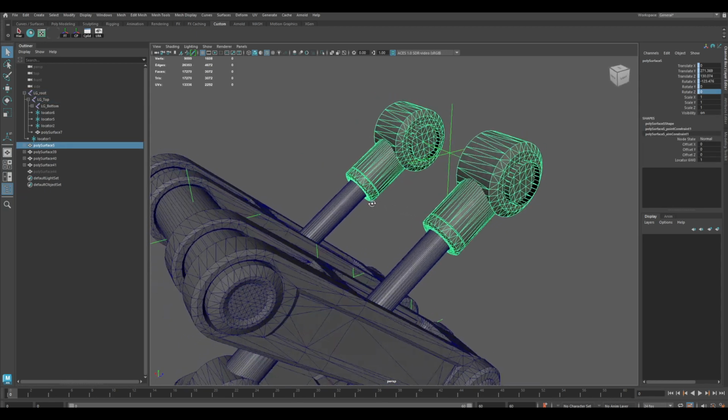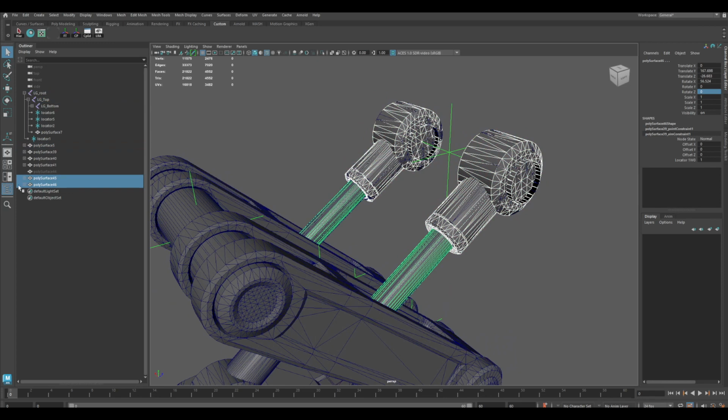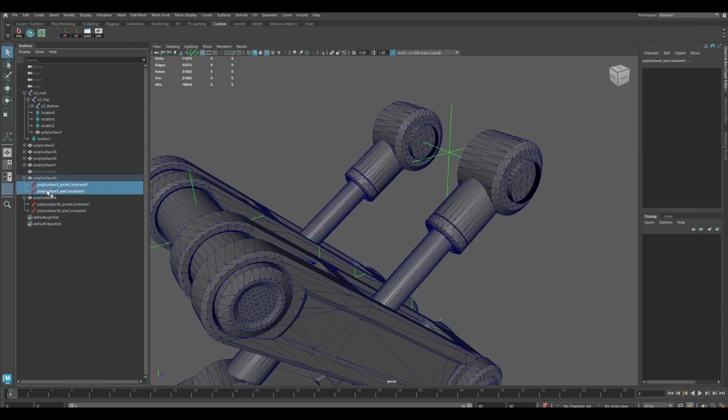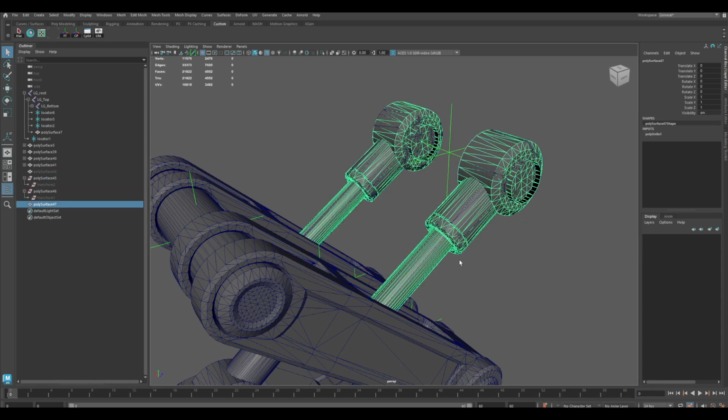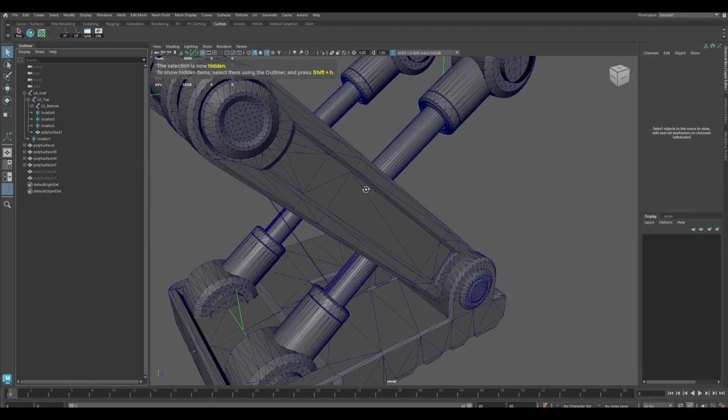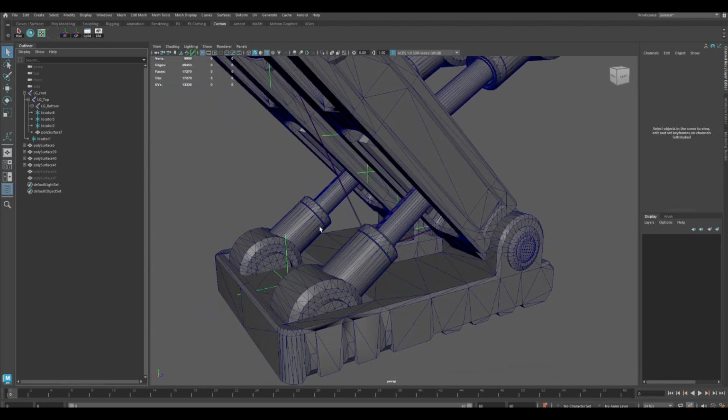Let's make the extended part for the top. So duplicate those, delete the constraints, select the top one, select the bottom, combine them, delete the history, and hide them. Now let's do the bottom ones.